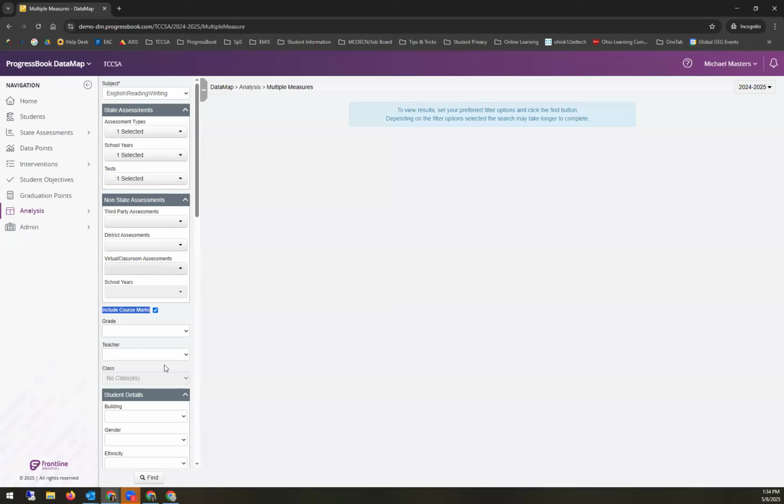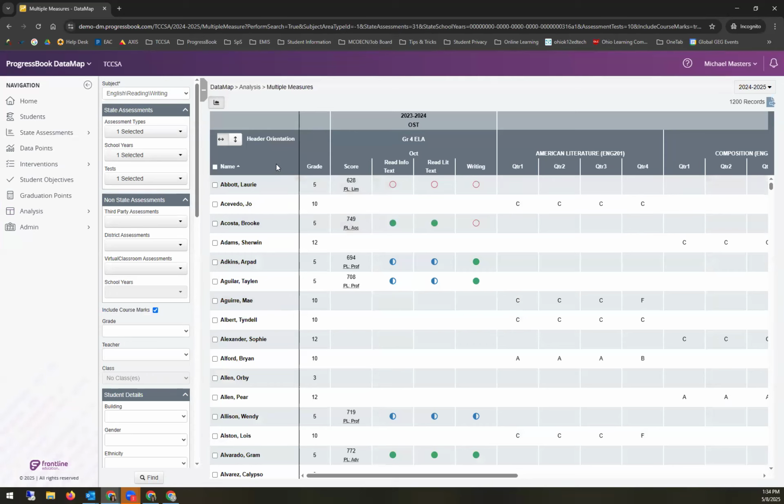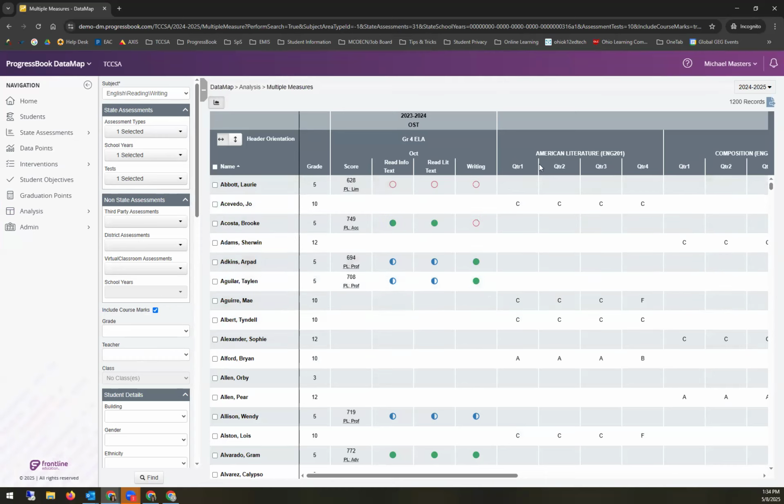If I check that and then I click on Find, what it is going to do is think. There it goes. So it's going to show me my students. Okay. And notice I did not pick a grade level. So it is showing all of my students, but some of them it's not going to affect me. So we're going to filter even more because I wanted to show you kind of how this works. Again, it's based on scheduling.